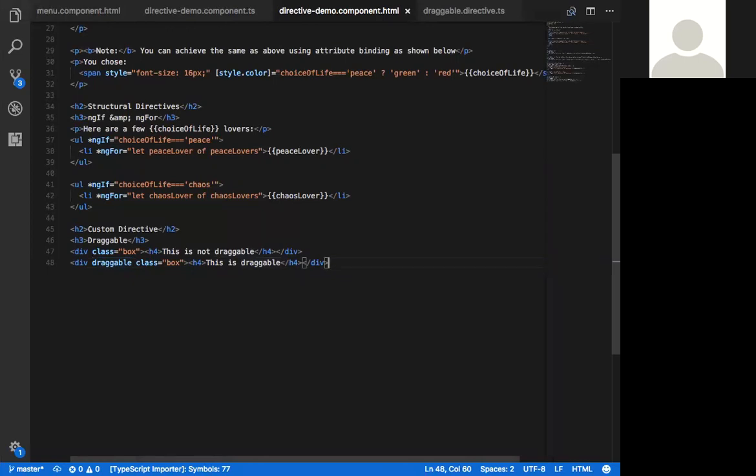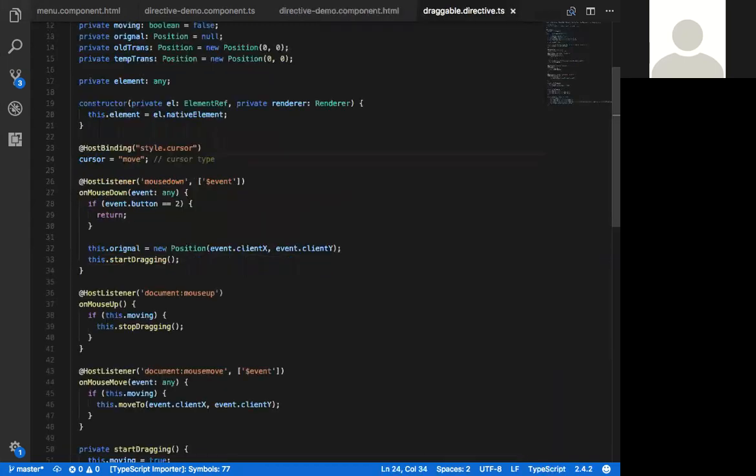Just one question. Is the cursor move the only thing that the directive sets as a host binding? Yeah, for host binding, that's the only thing for now. It's just for demonstration purposes. And if we want to set multiple properties, do we declare multiple host bindings, or can the same host binding metadata hold them? No, one binding at a time. Is move some keyword? Yeah, it's a CSS style.